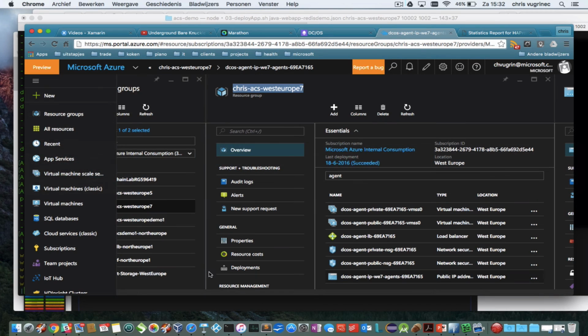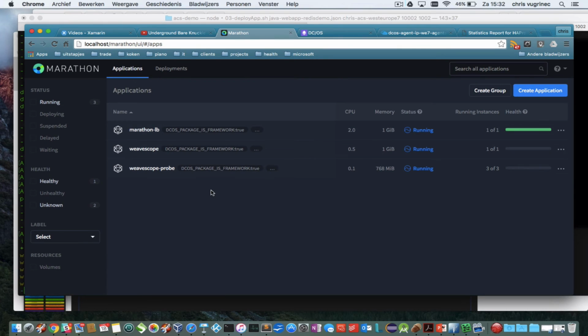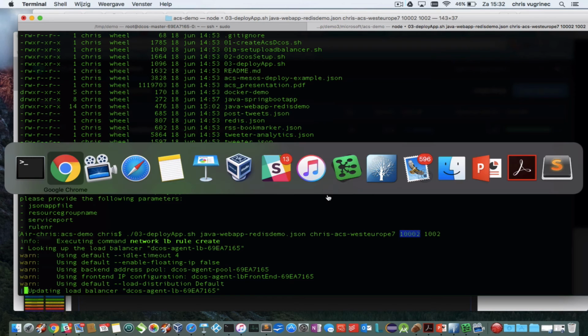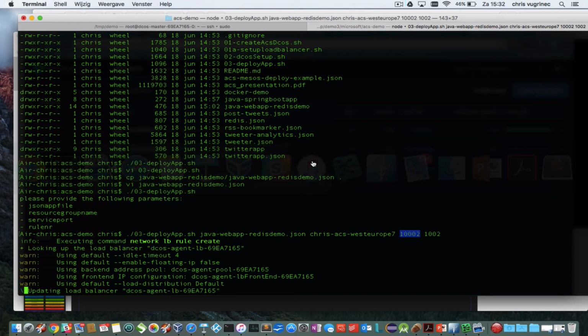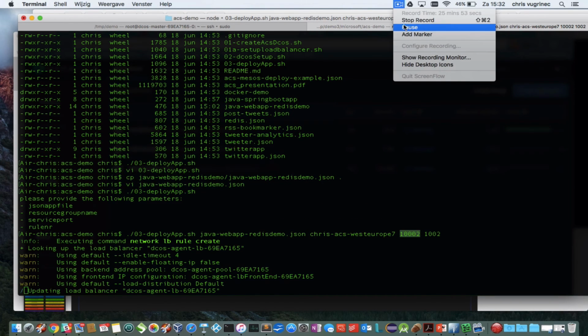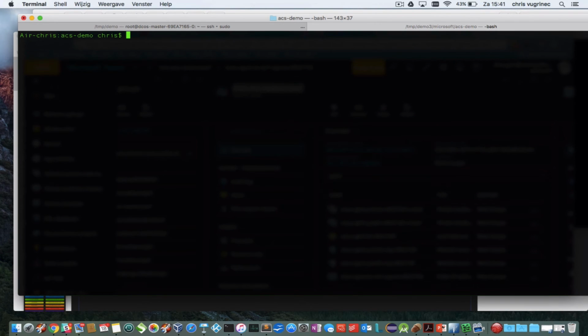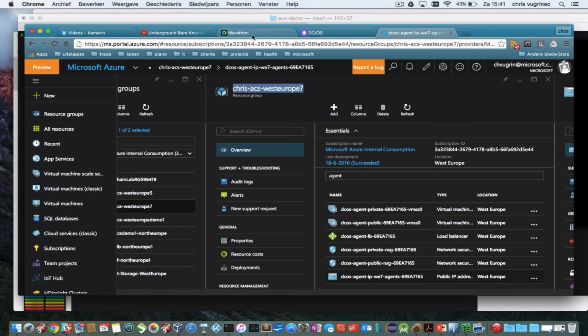So let's see if stuff is happening on Marathon. Not yet. It's still first doing things on an Azure level. It's creating the load balancer rule, and then it's creating an open port on the firewall for this particular application, and it will open it on port 10,002 in this case. So I'm now finished with the deployment. Let's see if it's deployed on Marathon.